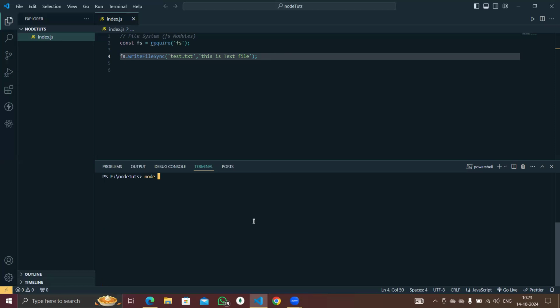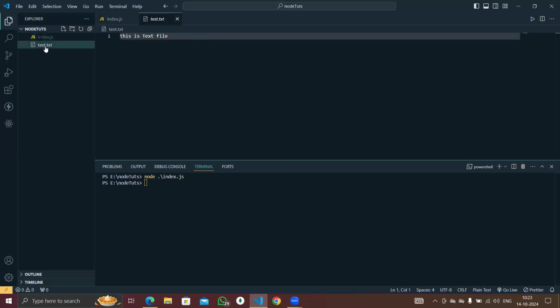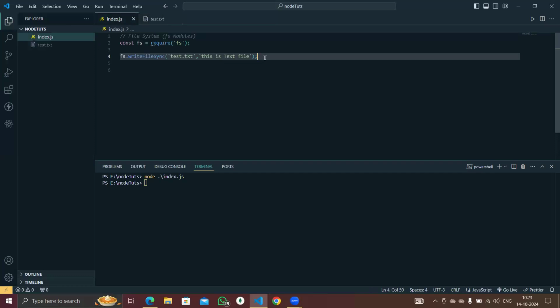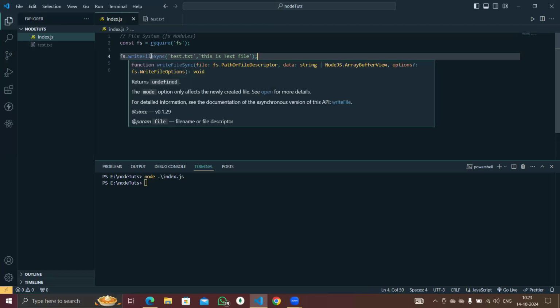With node and with the file name. Okay, click enter. You can see test.txt file is created, and inside this you can see this is text file, some data is there. Okay, now that time we are using synchronous method. If you hover over this, you can see return undefined.